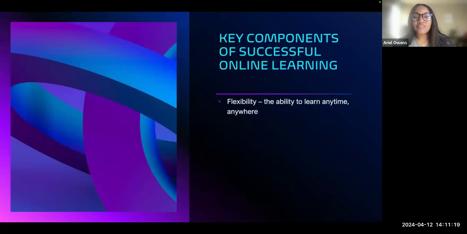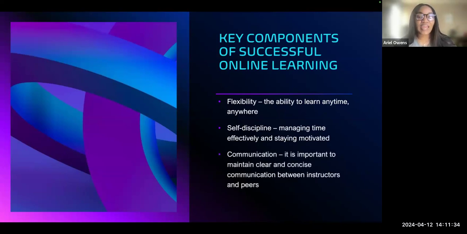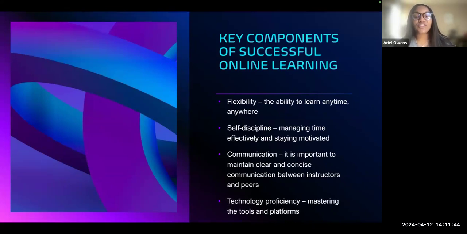Some key components of successful online learning include, again, flexibility, the ability to learn anytime, anywhere. We must remain self-disciplined, managing our time effectively and staying motivated. Communication. It is very important to maintain clear and concise communication between instructors and peers. And technology proficiency, mastering the tools and the platforms.